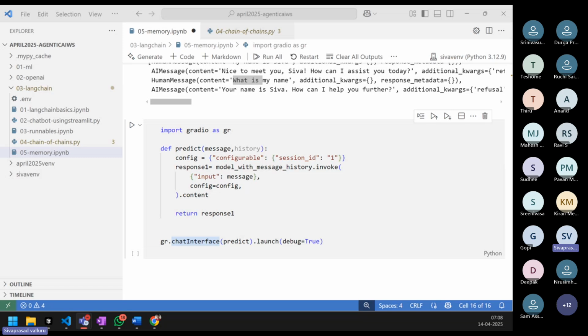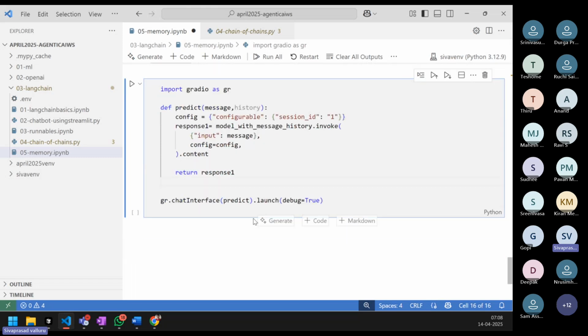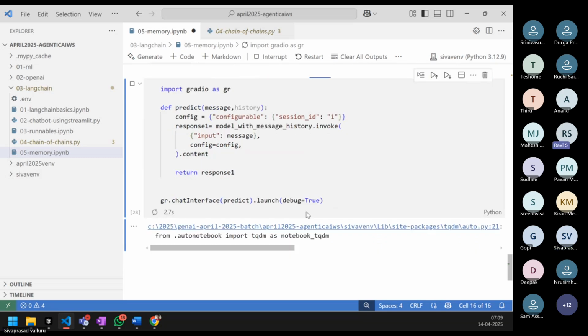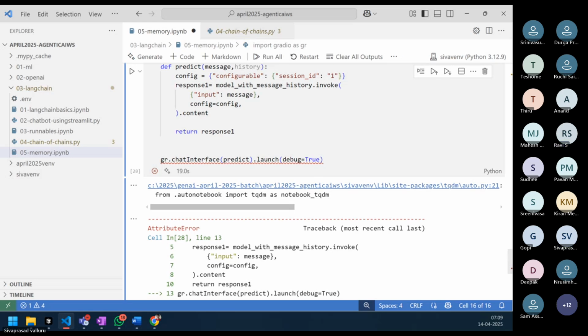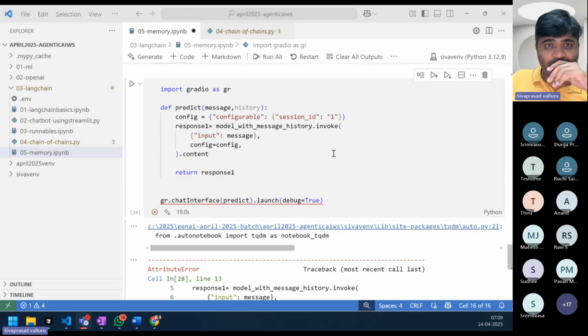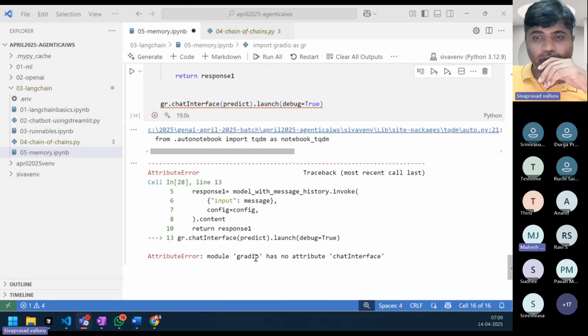Okay, let's continue. So I launched this chat interface. Let us see, I'll run this. It's taking a little bit of time. Got an error. What is that? Predict, we are not passing. Gradio has no chat interface.